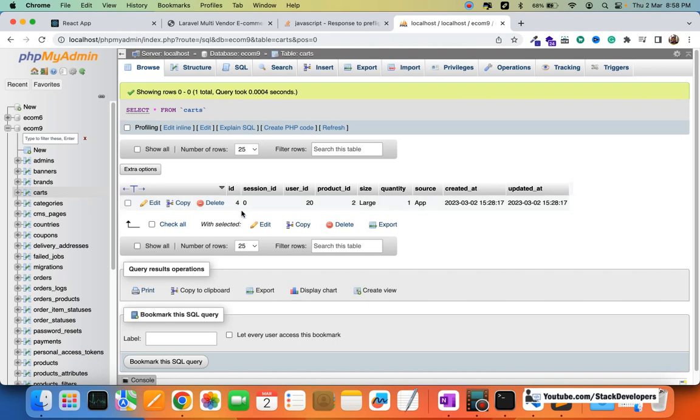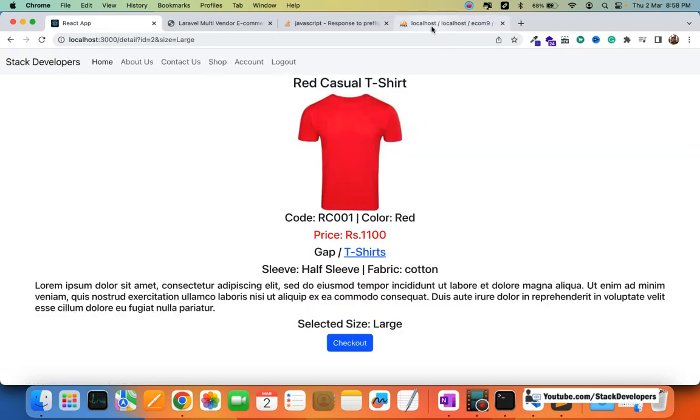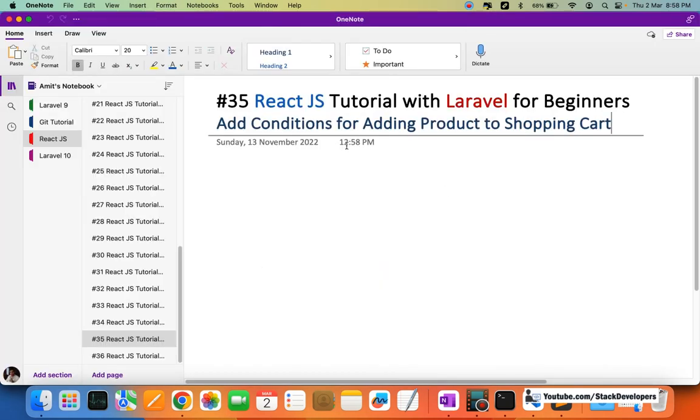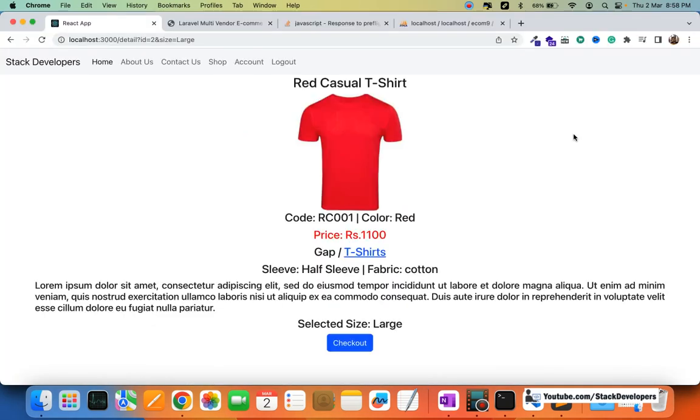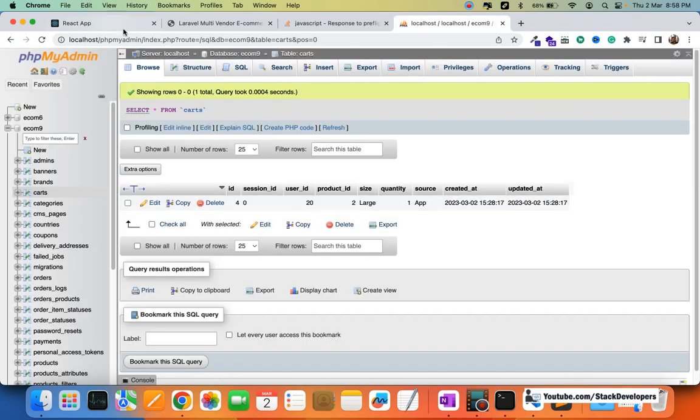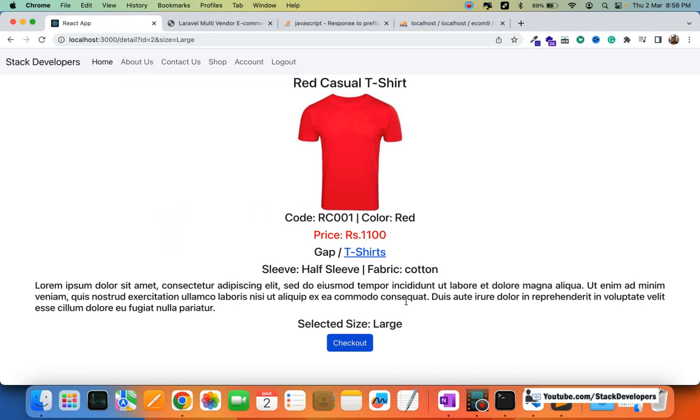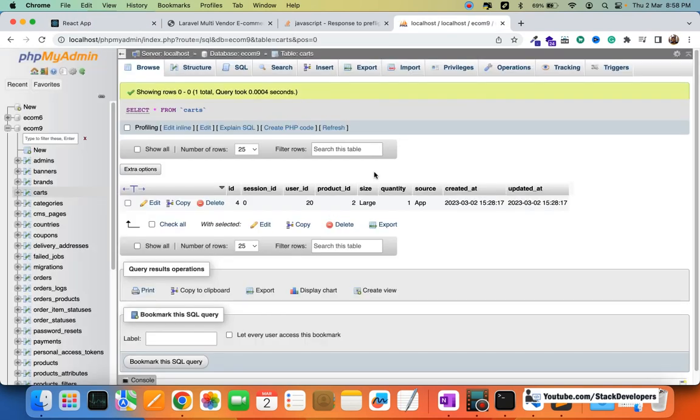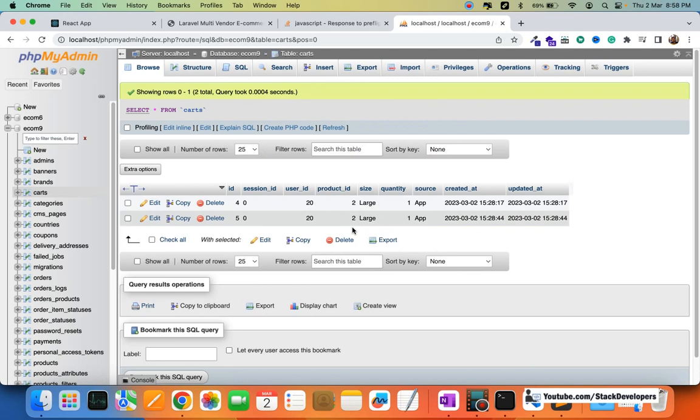So we were able to add the product in the shopping cart in the last video. Now in this video, see what's wrong with this. We are going to add the condition for adding the product to the shopping cart. Like you can see the product has been added in the cart. Now if you click on checkout with the same product, it will add the product once again. See, now the product has been added two times, but it must not happen.